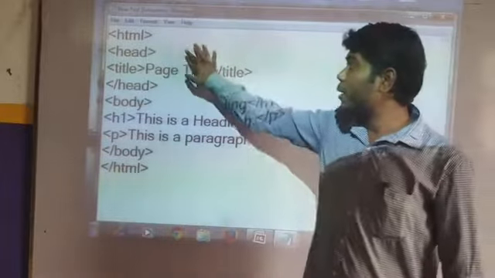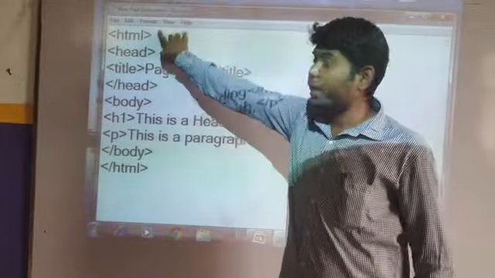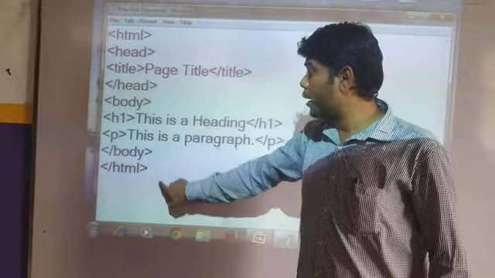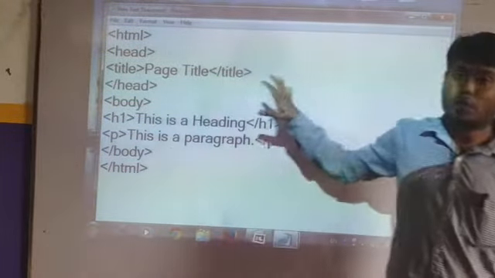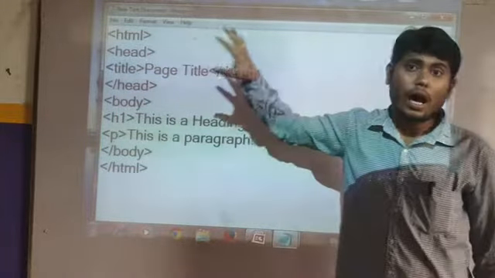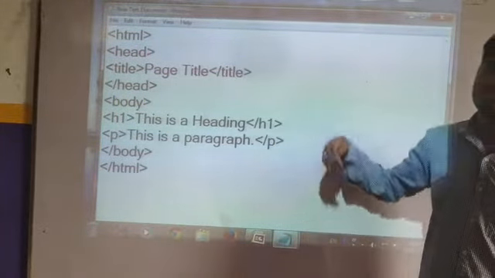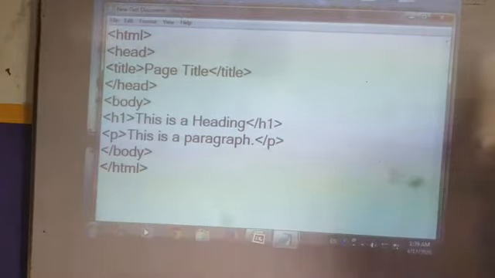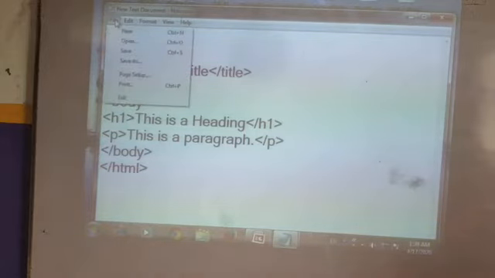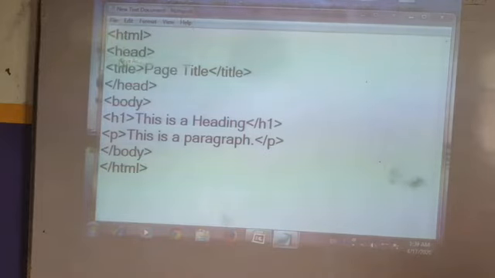In the notepad we have written this code starting with HTML, head, title, then the body part of the HTML document. The code has been written in the simple notepad. So how to save and how to view it on the browser? After writing this code in your notepad, you have to go to the File menu. Look very carefully. After the File menu, you have to go to the Save As option.